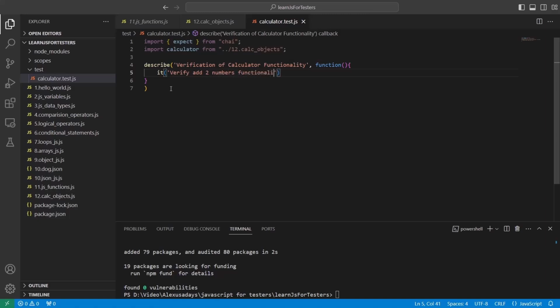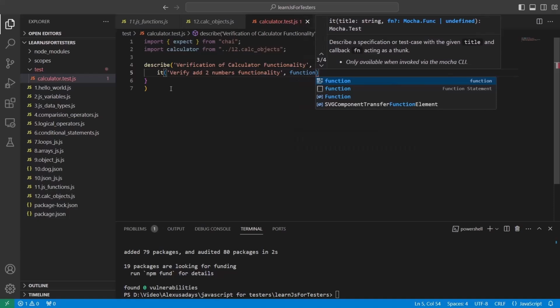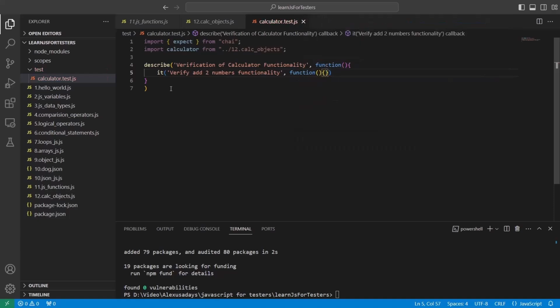Functionality. So that's going to be our first verification. That's the name of it, and then we say function, empty parentheses, and then curly braces. And within these curly braces that belong to this it block, we actually have our test. So I'm going to say expect, and what are we expecting?